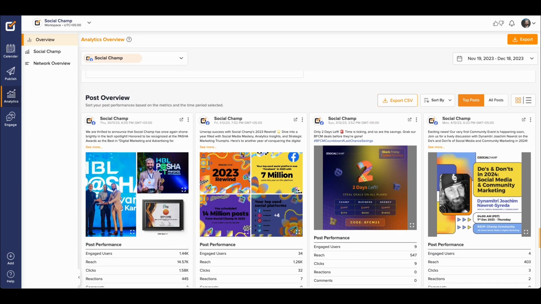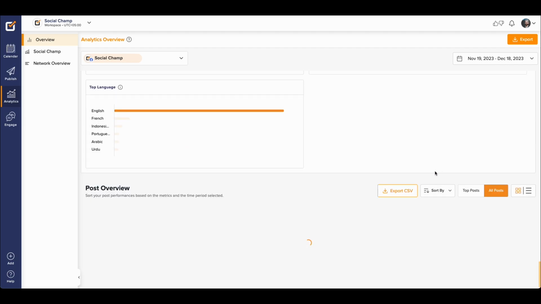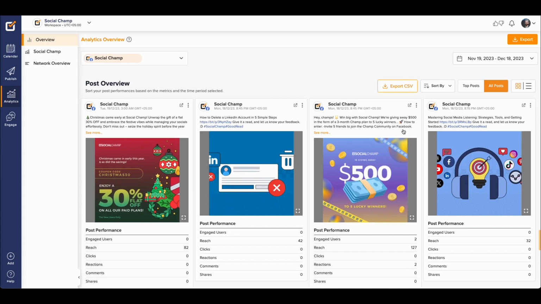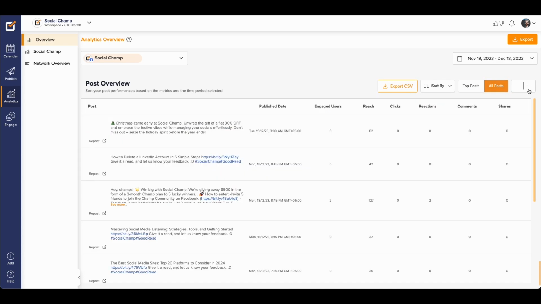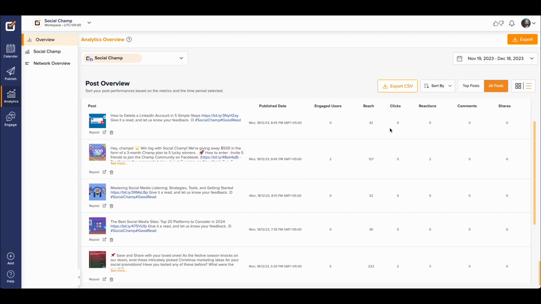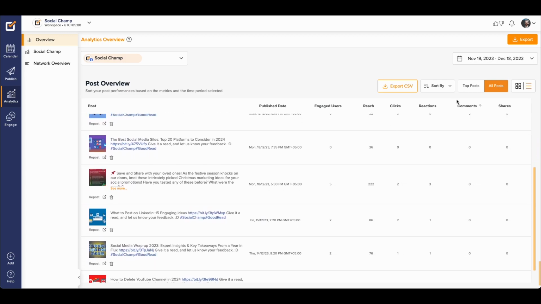Now let's sort those posts with the toggle for top posts and all posts. Not only this, go to Show More, and you can analyze all your posts with their performances. Also, you can see both in grid and list view with all the analytics mentioned in numbers there. Not only this, you can actually download this report in the form of CSV.